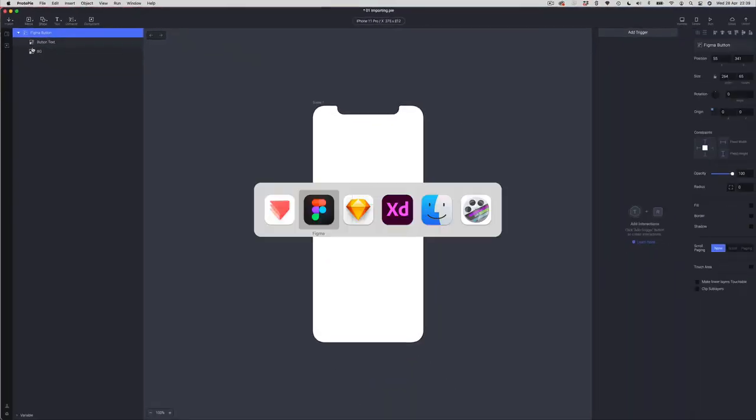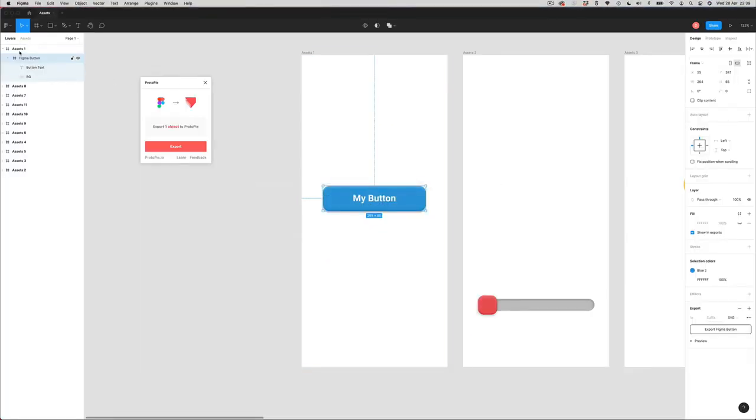If we go back to Figma, we can just have a quick look at how the structure is mimicked. So inside of Figma, I've got a frame, which is synonymous with a group in Protopie. And then inside I've got my text layer and I've got my background layer. So you can see it's got a pretty good one-to-one mapping between the objects inside of Figma.